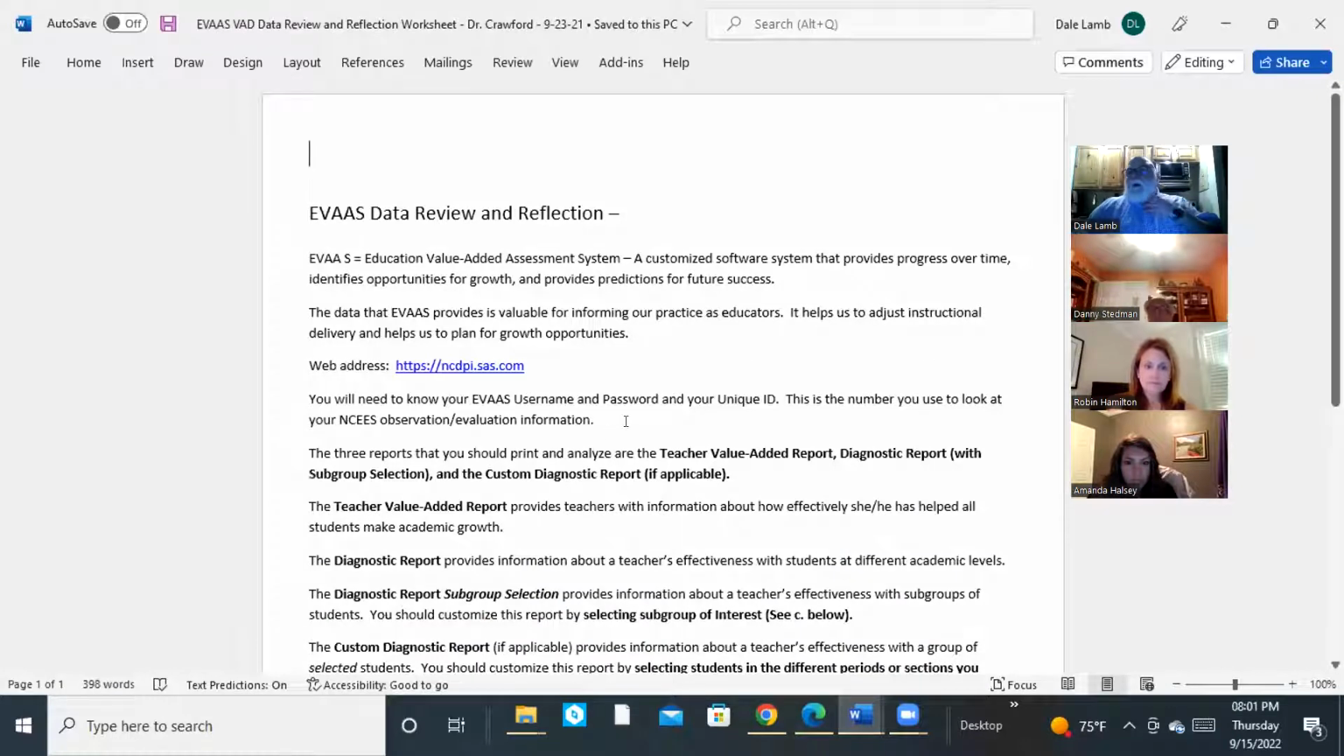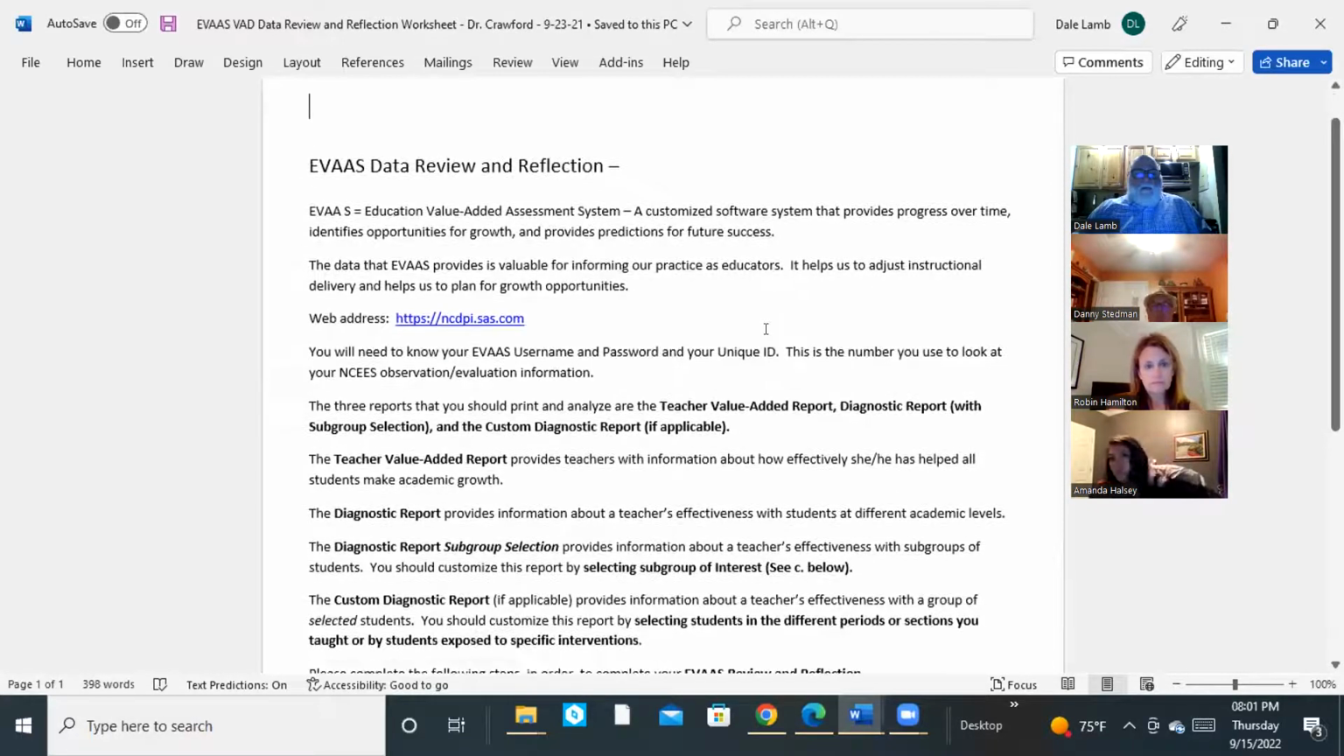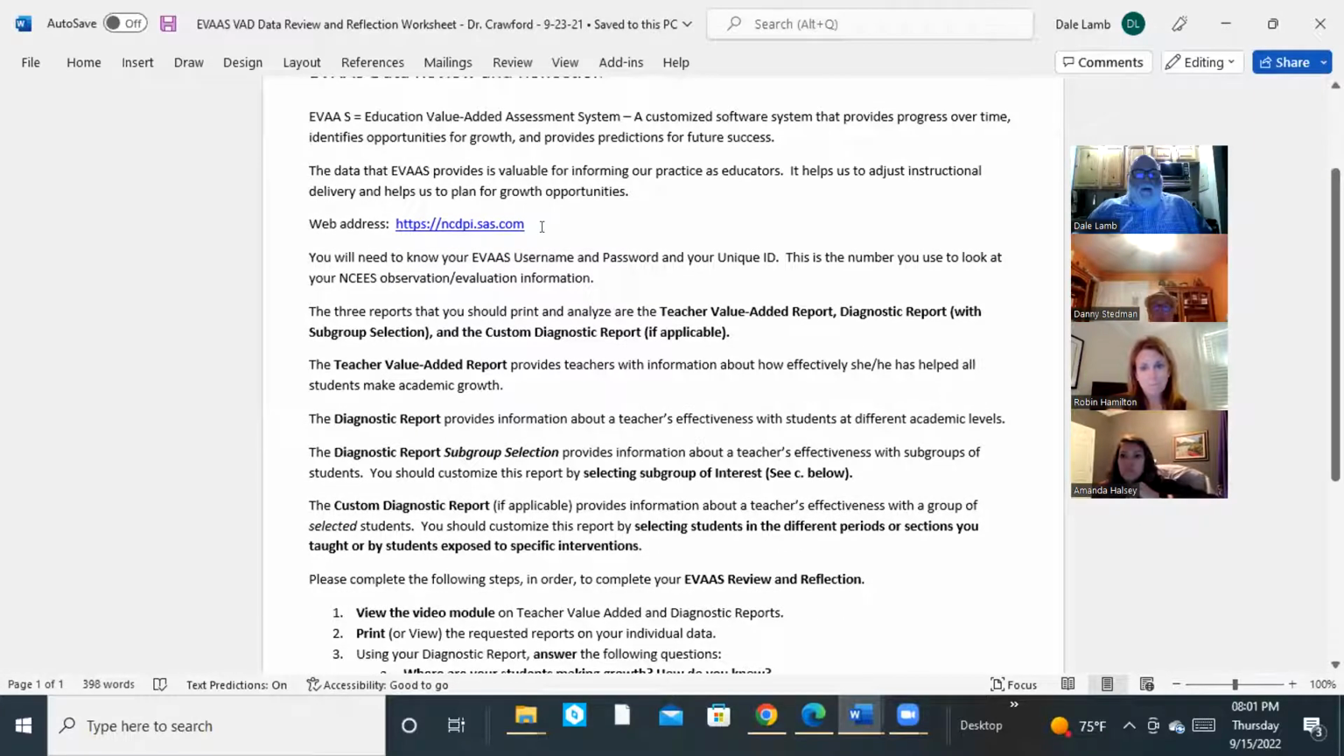that's just basically a review of what EVOS is. It's a value-added system. And it provides progress over time, identifies opportunities for growth, and provides predictions for future success. Opportunities for growth for your teachers. The data that EVOS provides is valuable in informing our practice as educators. It helped us adjust instructional delivery and helps us plan for growth opportunities. Here's the web address if you don't understand what EVOS is.